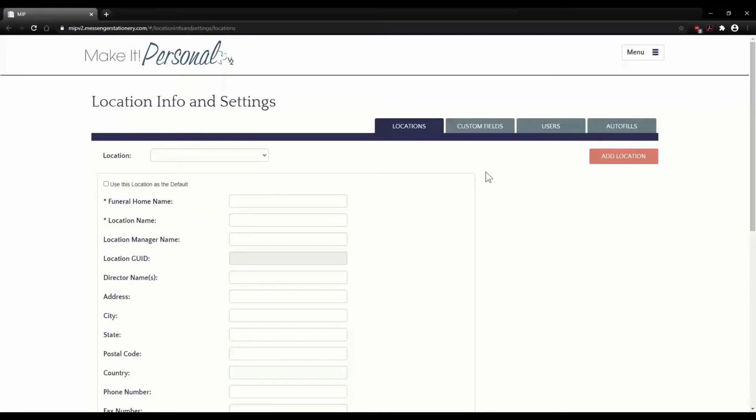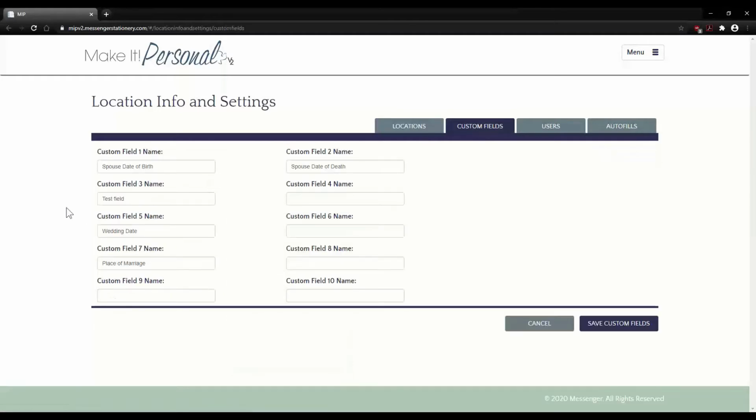And while we're here, I always like to stay on this page and go over the other information in location info and settings. We've got custom fields. Anything that is not included in the case information, anything that you don't see that you want to add to it, this is where you come in and you can add to your case's information. So you can put in a spouse date of birth if you wish, spouse date of death, because we don't have those in there by default. I have simply a test field, wedding date, place of marriage. You can put in stuff like that if you wish to incorporate that into your designs.